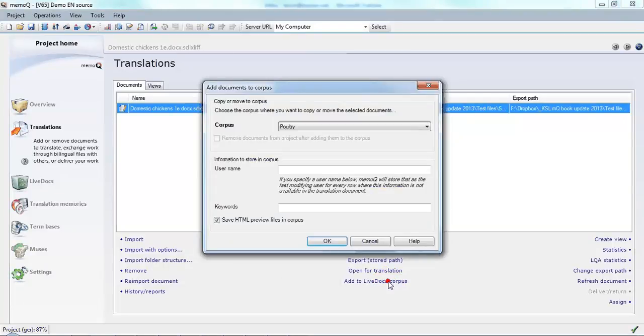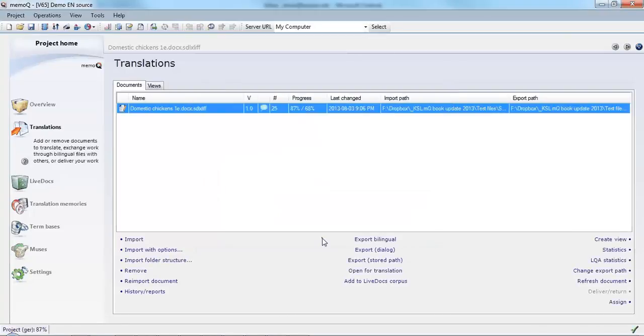This project has a corpus named poultry attached to it, and I'm going to place this document into that corpus right now on a temporary basis, because later when I finish the translation, I'll want to archive the final translation in that corpus. And in order to make sure that I do not overlook this document later when I want to remove it, once I've completed the translation and want to put in the final version, I'm going to put the word temporary into the keywords. And I'll click OK. And that's all I have to do.